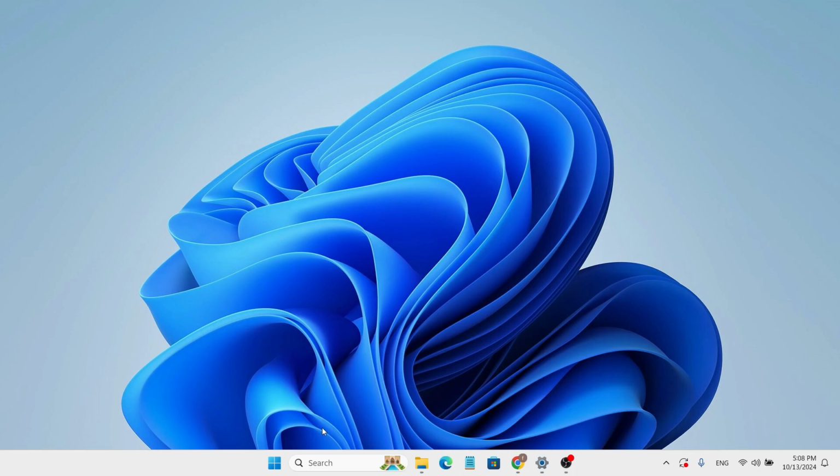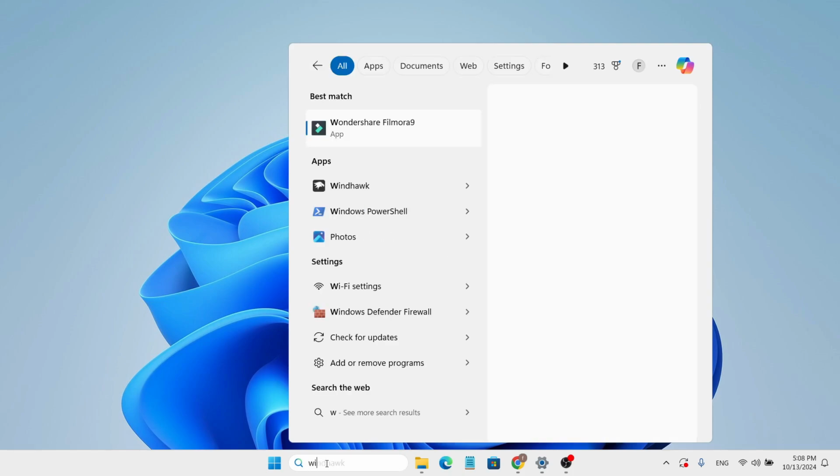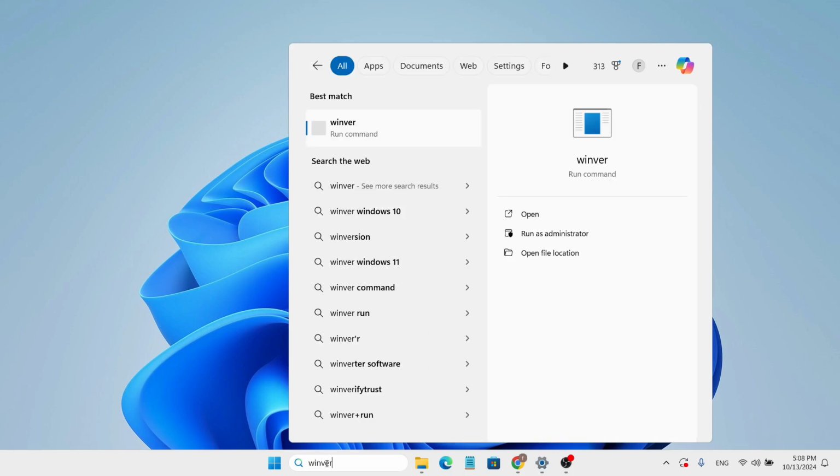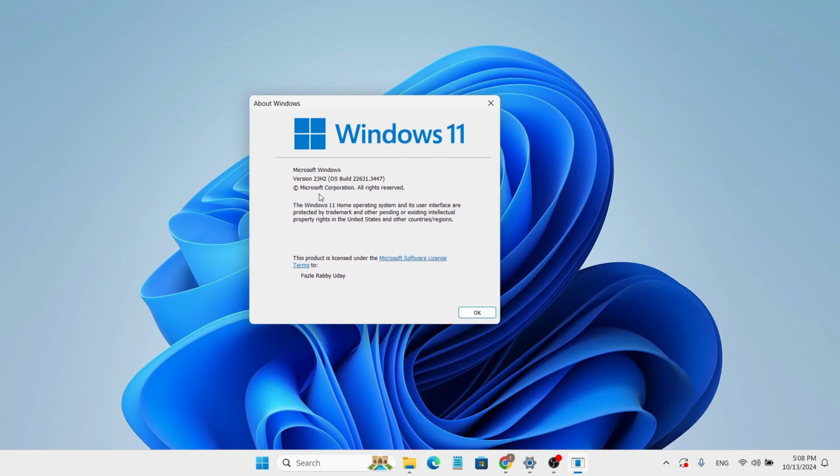So first of all, you just need to go to your search bar and search for WinVer, W-I-N-V-E-R, WinVer, and then run this command, and here you will find your Windows version. As you can see, I'm using version 23H2 Windows 11. This process is the same in Windows 10 or Windows 11.